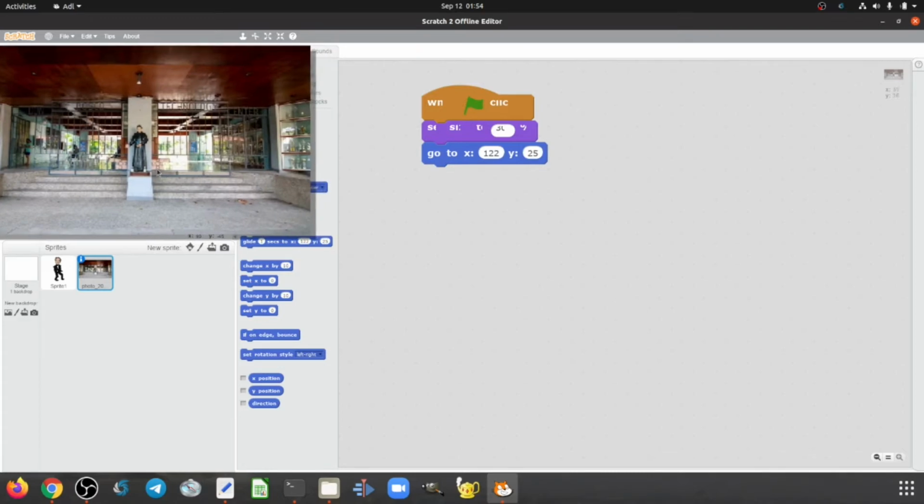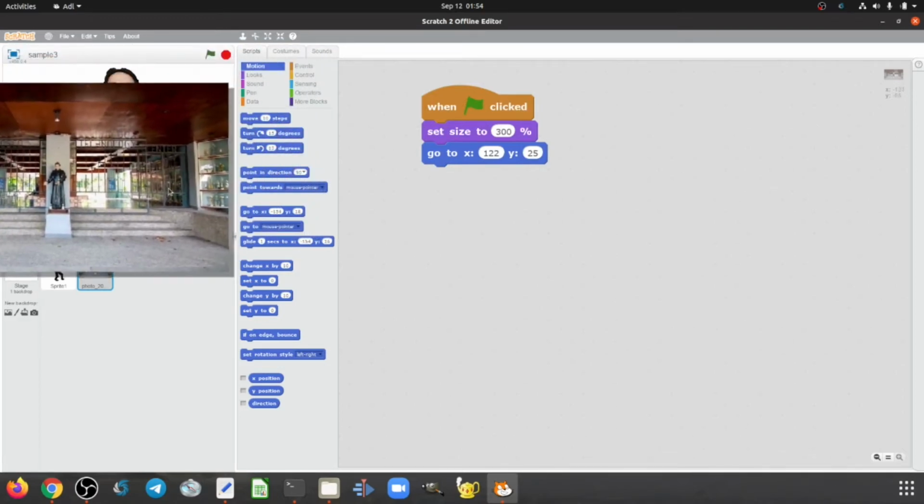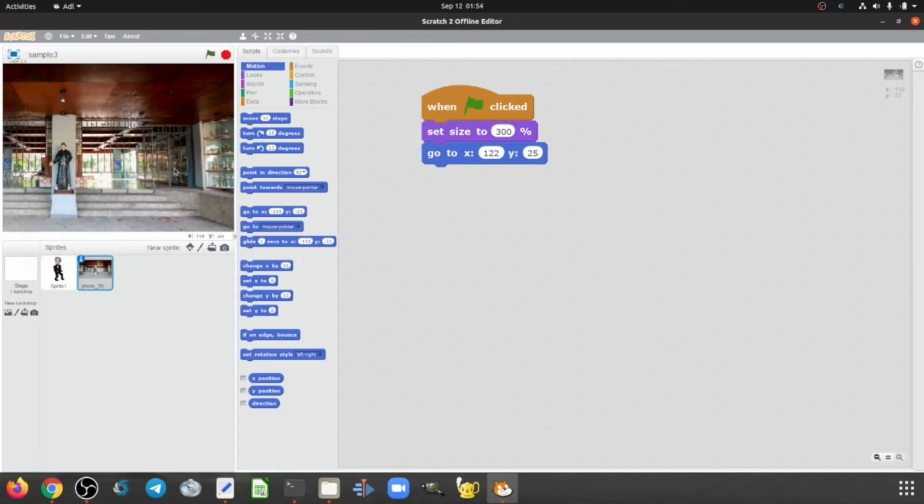Pag ginalaw ko siya dito, ayun, ginalaw ko yung larawan, napunta na siya dito sa dulo, magugulat ka na yung coordinates niya ay nagbago na. But since I don't want this, I can put it back here. At gusto ko ipa-move. I want the picture to move from left to right.